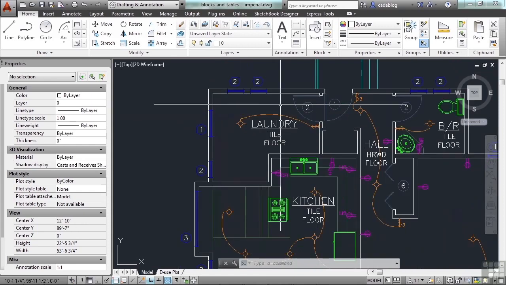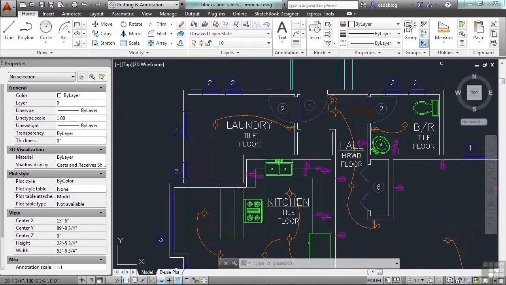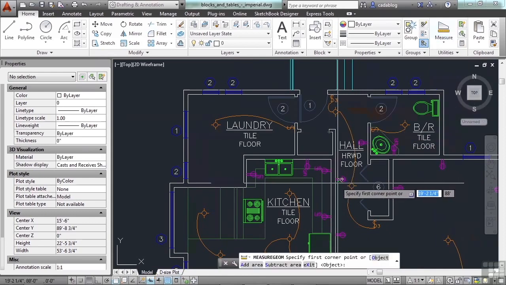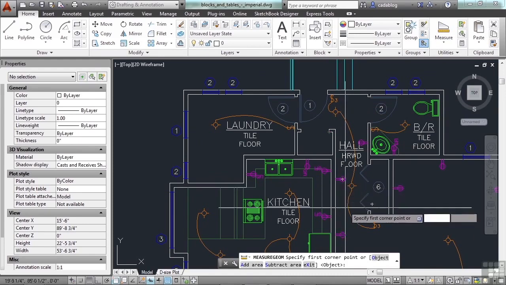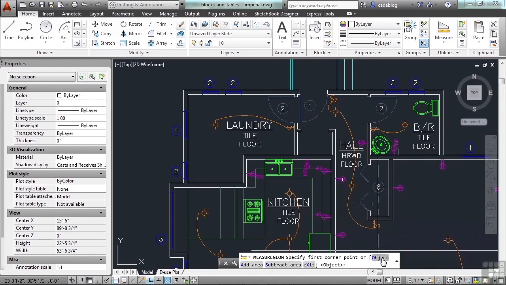Now, let me show you some other tricks that you can do with it though. Start the area command again. And remember, the command line gives you prompts for different options. I can select an object. I can add up different areas together, or I can subtract out areas. Let's see what happens when I select an object.